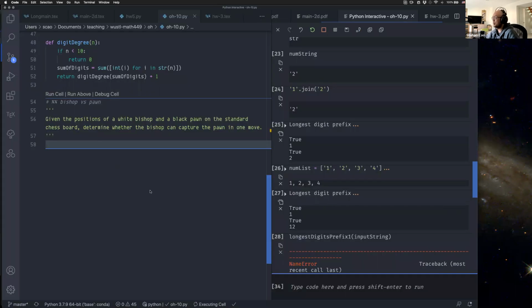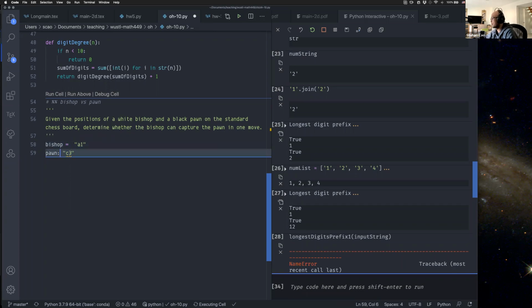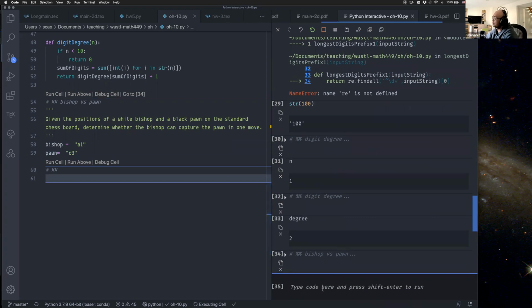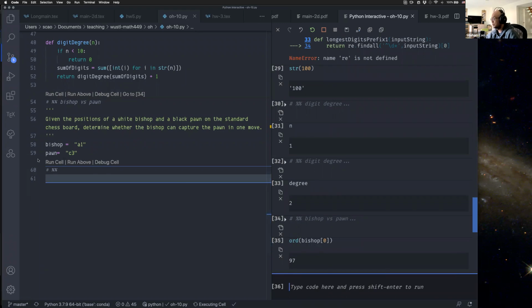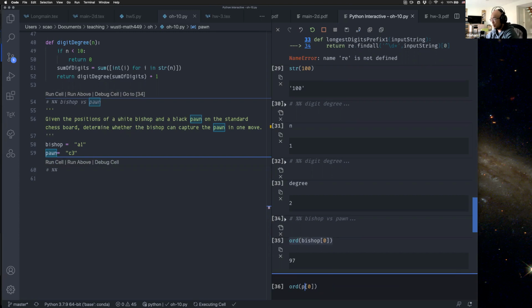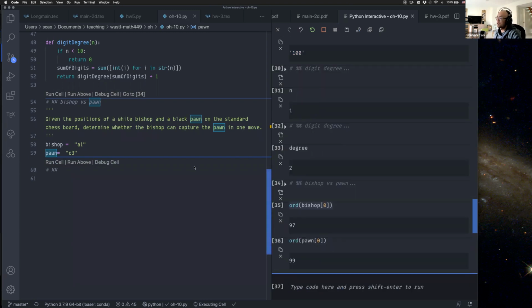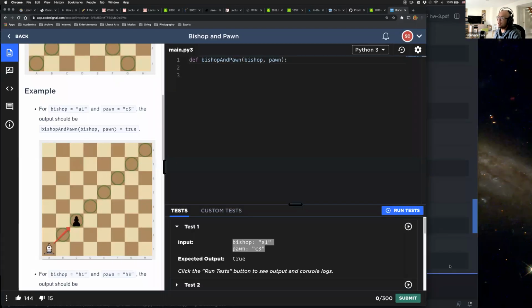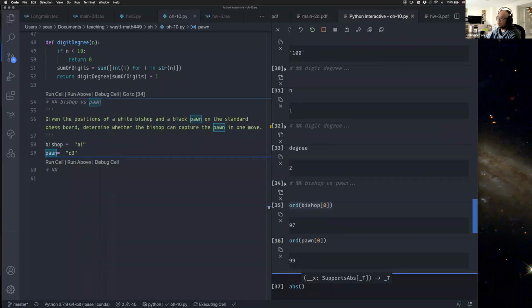So for example, let's try the bishop is A1 and the pawn C3. The ordinal of the bishop's first entry is 97, and the pawn's first one is 99. I think if their absolute values are equal, so ABS, it doesn't matter which one is which, as long as the absolute values are equal, it's good.